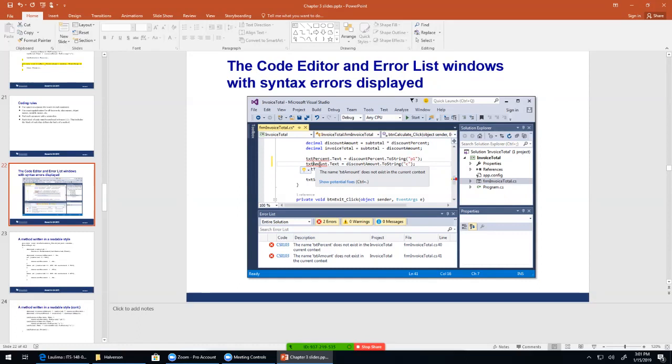Where does it display errors? Two places. It displays an error right here in the code editor box by these red squiggly lines, and down in this error list here, it also says specifically what the error is. The name txtPercent does not exist in the current context. It tells you where exactly the error is.